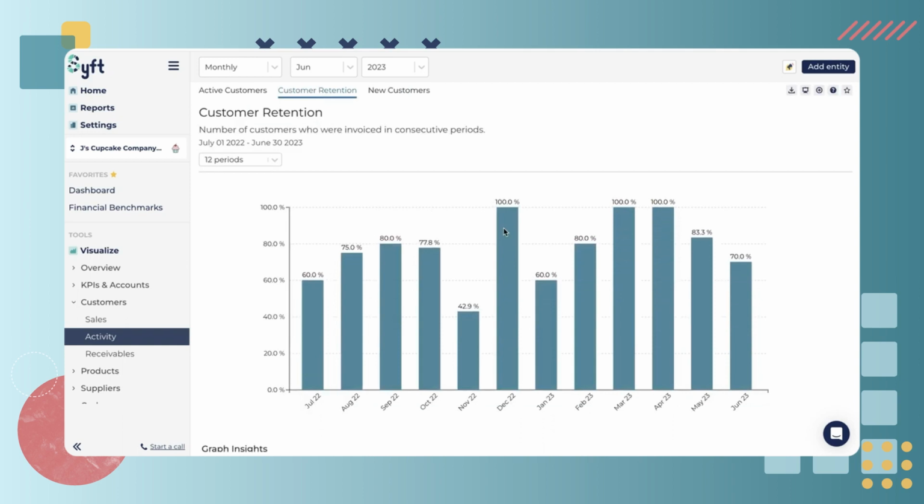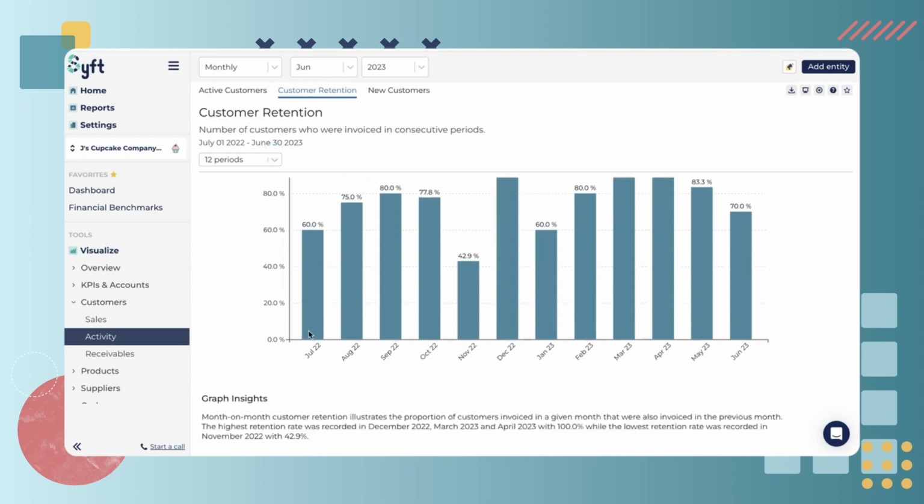And this graph helps you visualize your customer retention in a graphical format for any period you would like. You can obviously change the period here in the global date selector, as well as change the number of periods over here. Within the graph insights over here, it says that month on month customer retention illustrates the proportion of customers invoiced in a given month that were also invoiced in the previous month. So that is how Syft calculates retention.